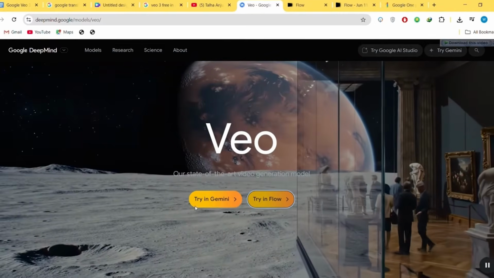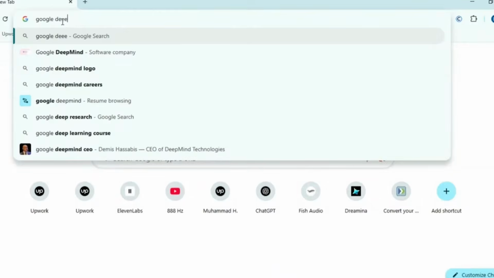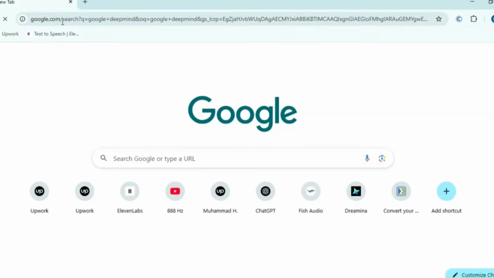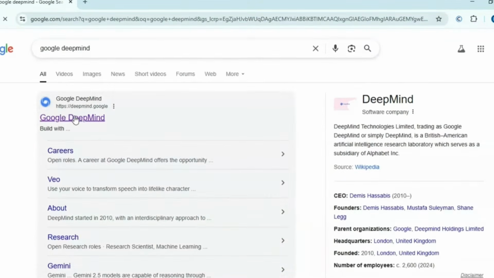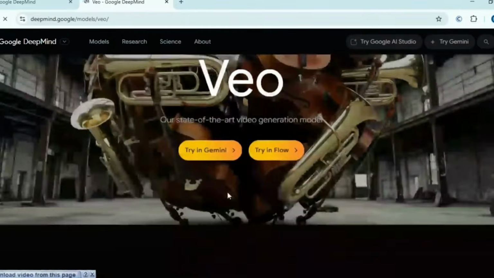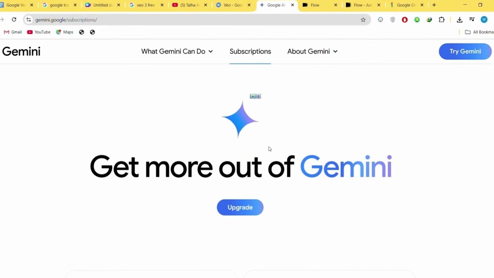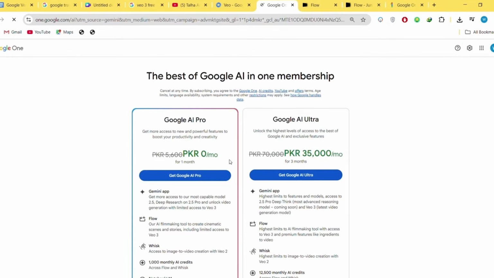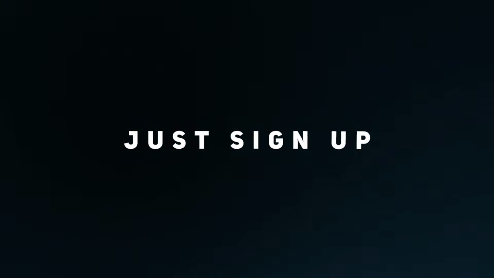So, let's talk about the part you're probably most excited about, how to actually get your hands on Veo 3 without spending a dime. First, head over to the official Google DeepMind site. Now, here's the deal. Veo 3 isn't available just anywhere. You'll only find it inside Gemini and Google's Flow platform. We'll start with Gemini because it's the easiest way to try it out today. And yes, there's a 100% free trial for 1 month. Just sign up and you're in.